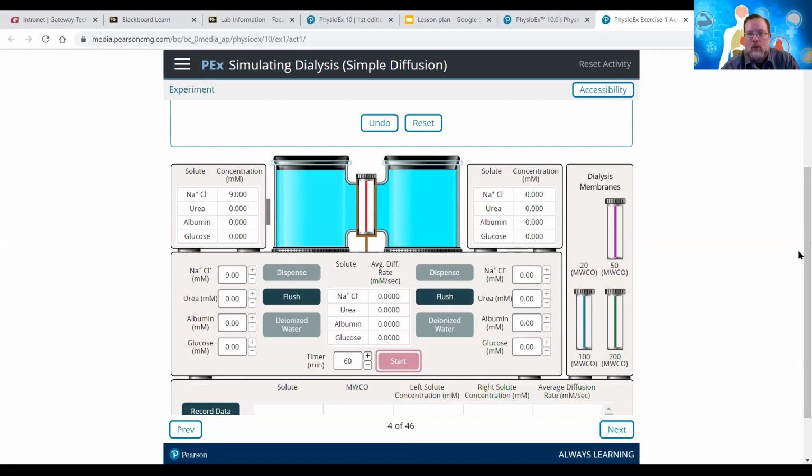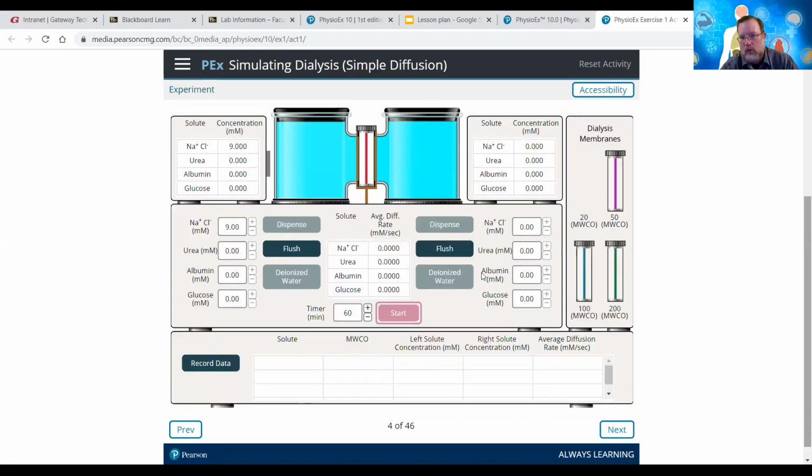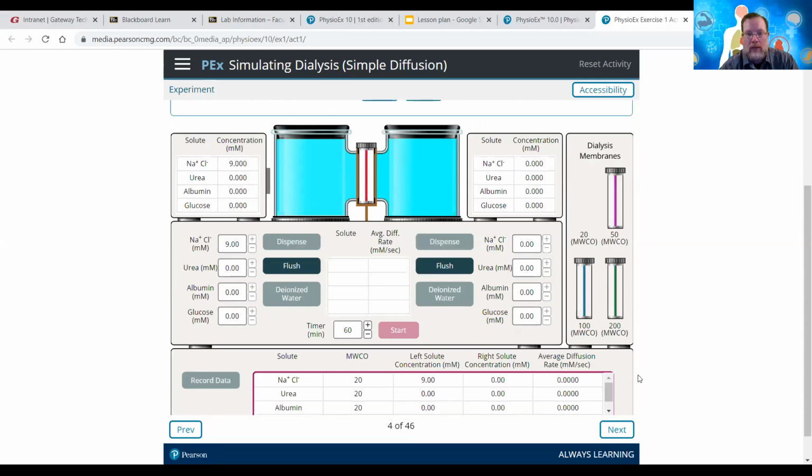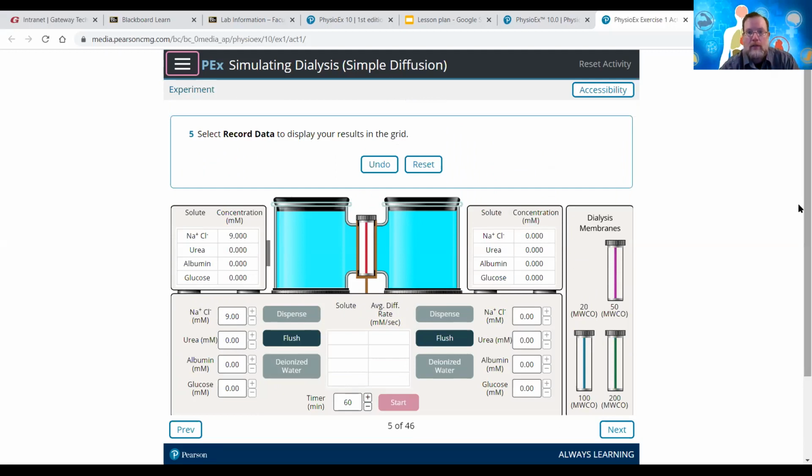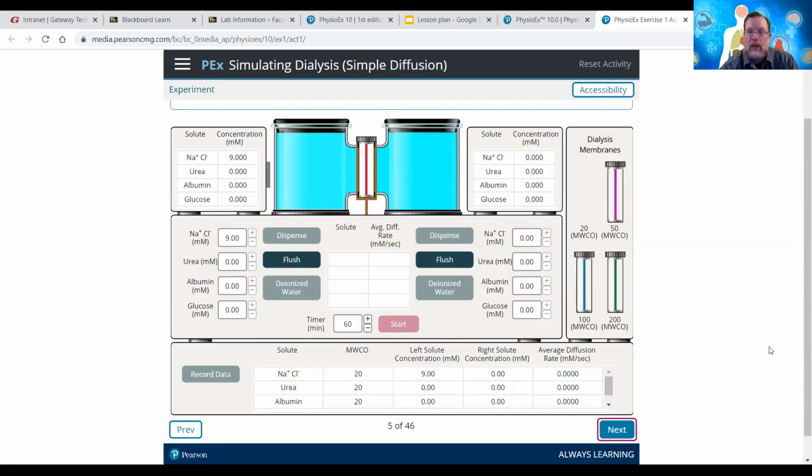There's another thing you're going to want to do every time you hit start in PhysioEx. It'll run a couple of seconds, and then it'll give you data. You want to come down here and click record data. And what that does is it gives you a little table. So anyhow, we want to remember to hit record data. So then we did all that, hit next, and it guides you to select record data. So we just did that. And then we're going to hit next.